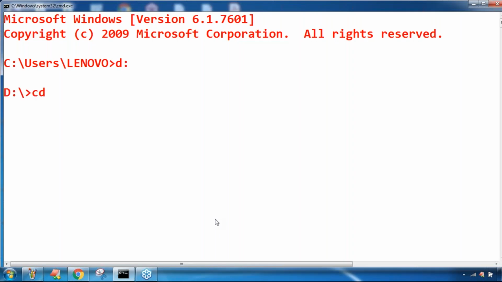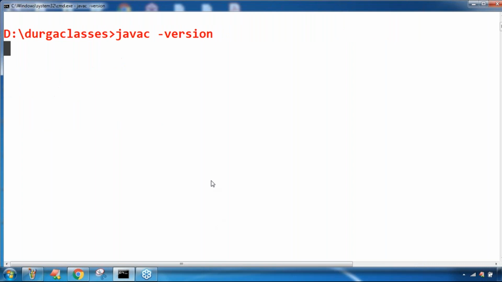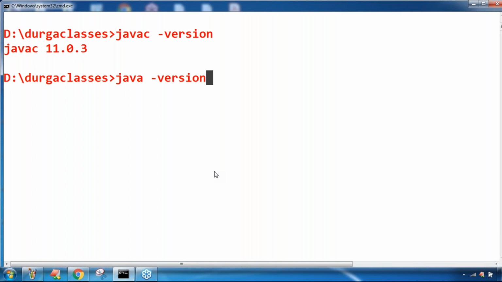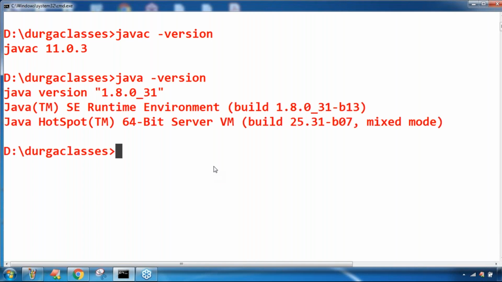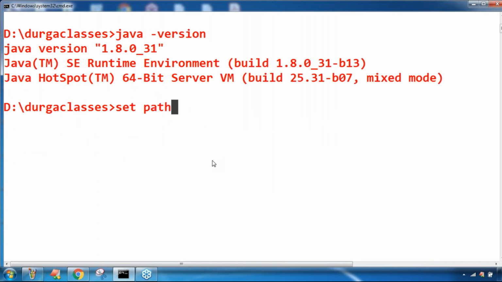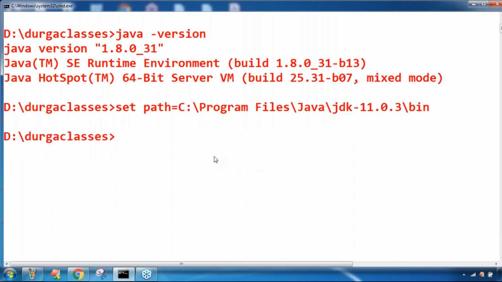Okay, now is it reflecting or not? Here I'm trying to take java -version. Have you observed? Now do you know which version? Java 11. Next, java -version I'm taking. Still it may be 1.8 version, so JDK is not reflecting. So I'm setting the path like this.